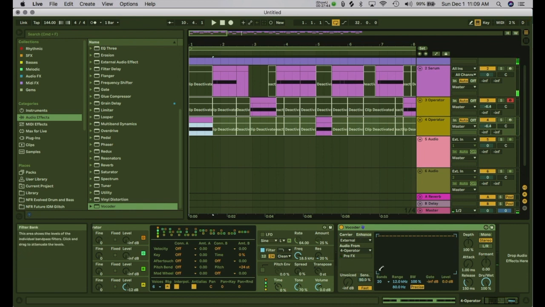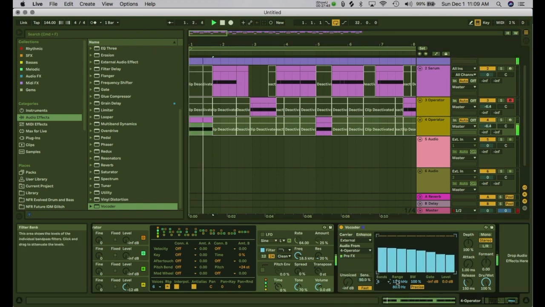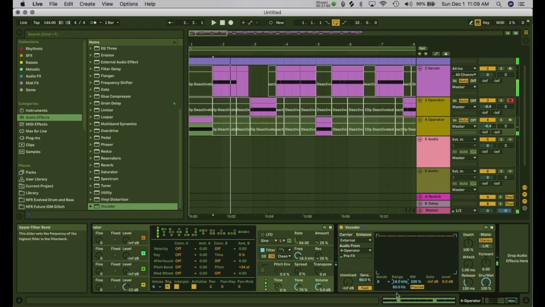And we can play with these settings. If I change this down to 8 bands, we can turn up the range and turn up the minimum range as well. We can adjust this bandwidth, play with the formant. And so that's fun to automate.